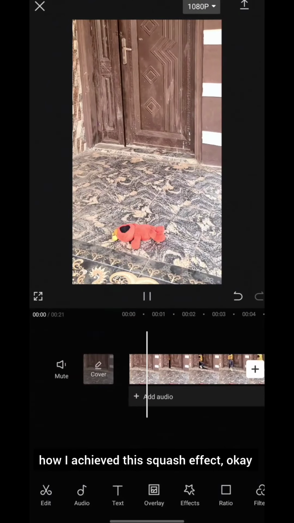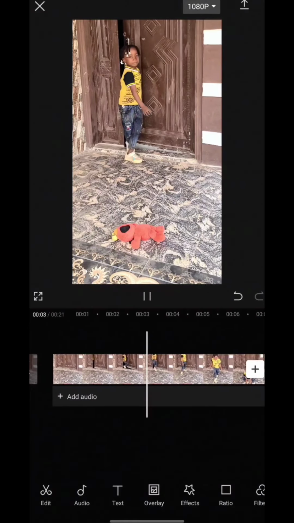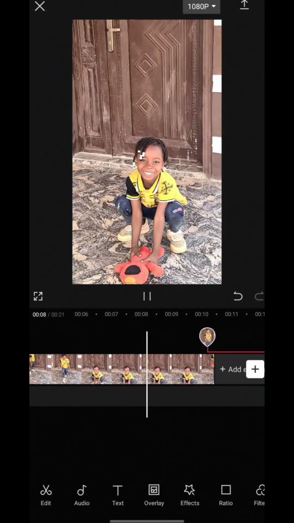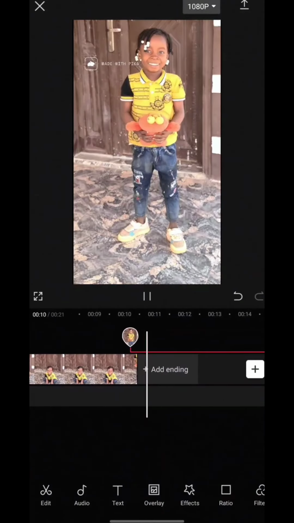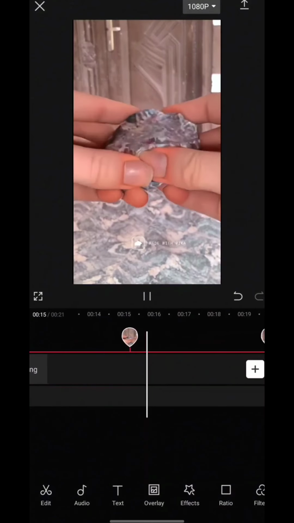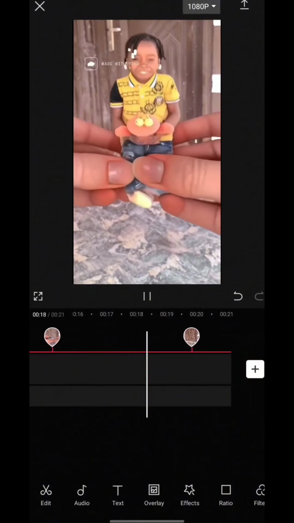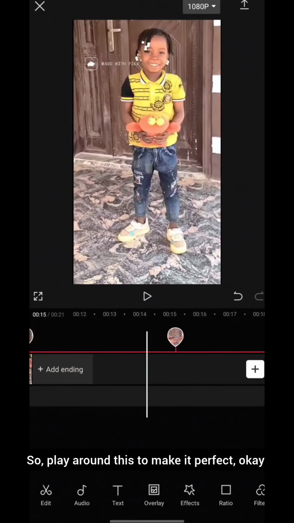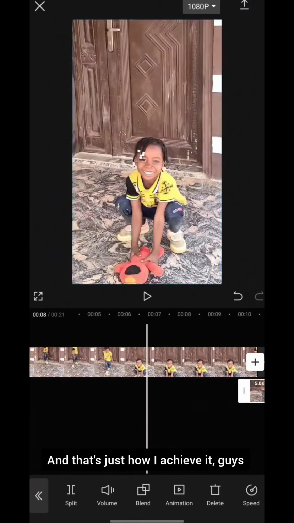Okay guys, so that was how I achieved this squish effect. So you can add your sound effects. It's my baby. So you can see. So play around with this to make it perfect. And that's just how I achieve it, guys.